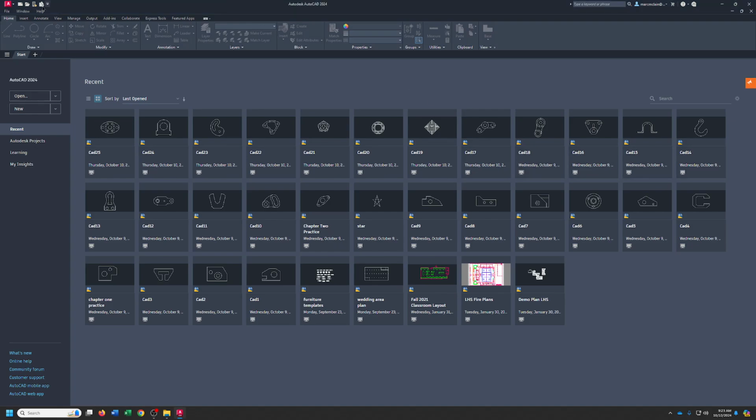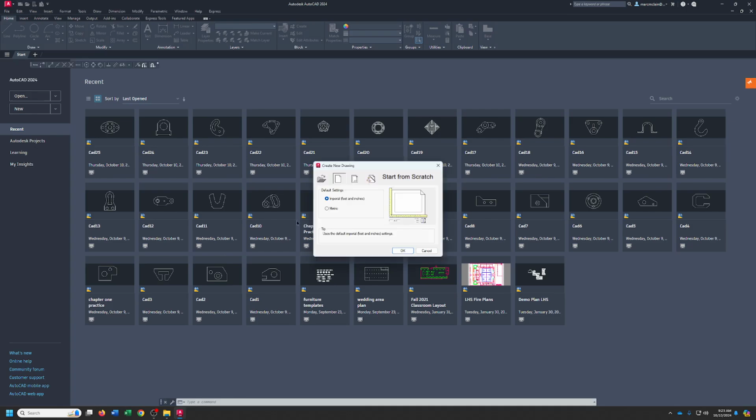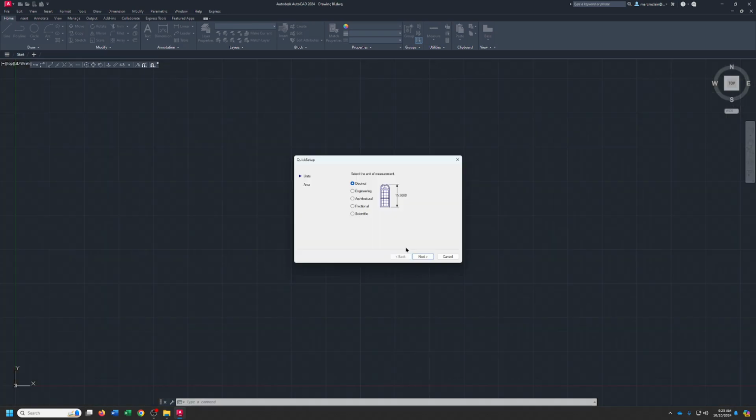So, we're going to do the same thing, do new. That's going to bring this up. Now, instead of doing the start from scratch, we're going to come over here and use a wizard. Now, this one we don't have to do anything advanced. We're just going to get a quick setup. Okay, so we'll hit OK on that, and that's going to bring up this.